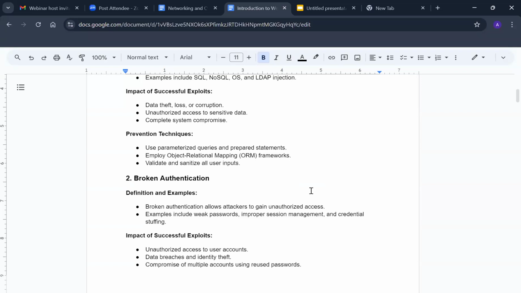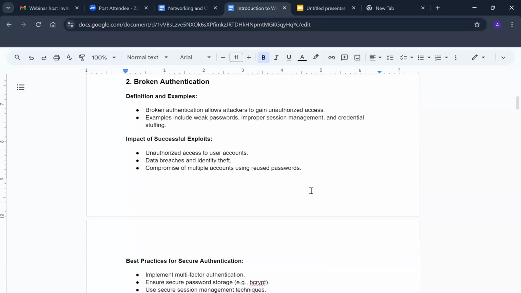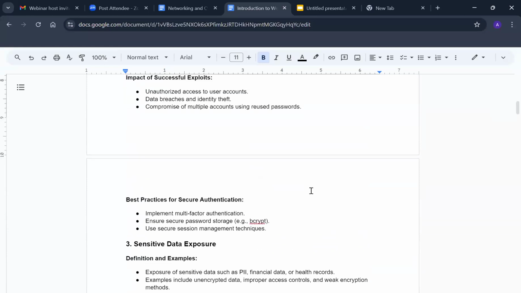Now, data breach and identity theft and compromise of multiple accounts using the reused password. So that's another thing. Do you have some kind of expiry? Now you will be accessing this system using this password, but definitely after 30 days, 60 days, you will need to set up a new password. So those are some of the things that you look into on the authentication side of things.